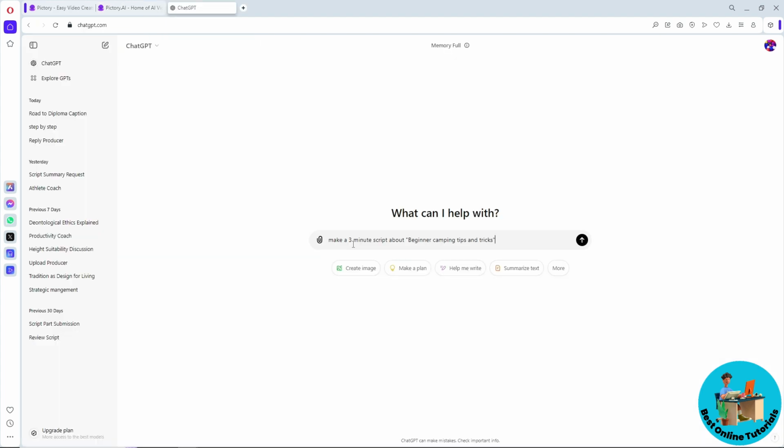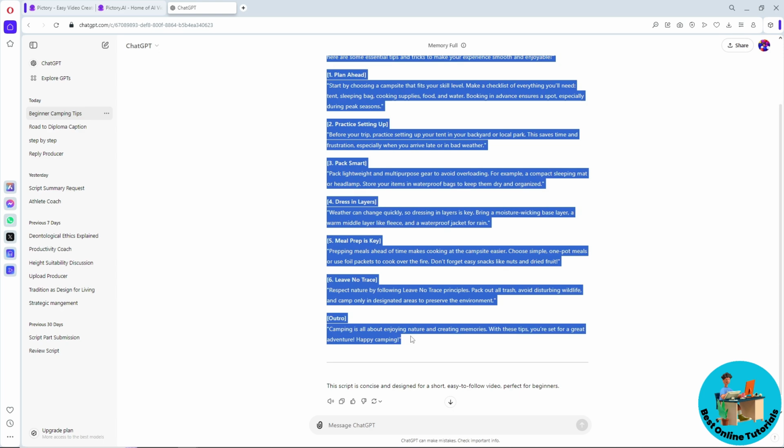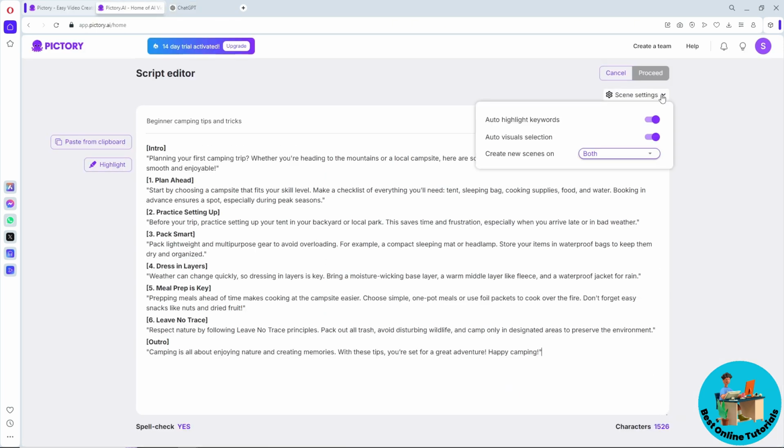So guys, you can use ChatGPT to make a script. So just go make a prompt and now click on here. And now from here, just simply go ahead and copy the script over here. Now for that, just simply go to Pictory AI and paste it over here. And now just simply click on proceed over here at the top right.